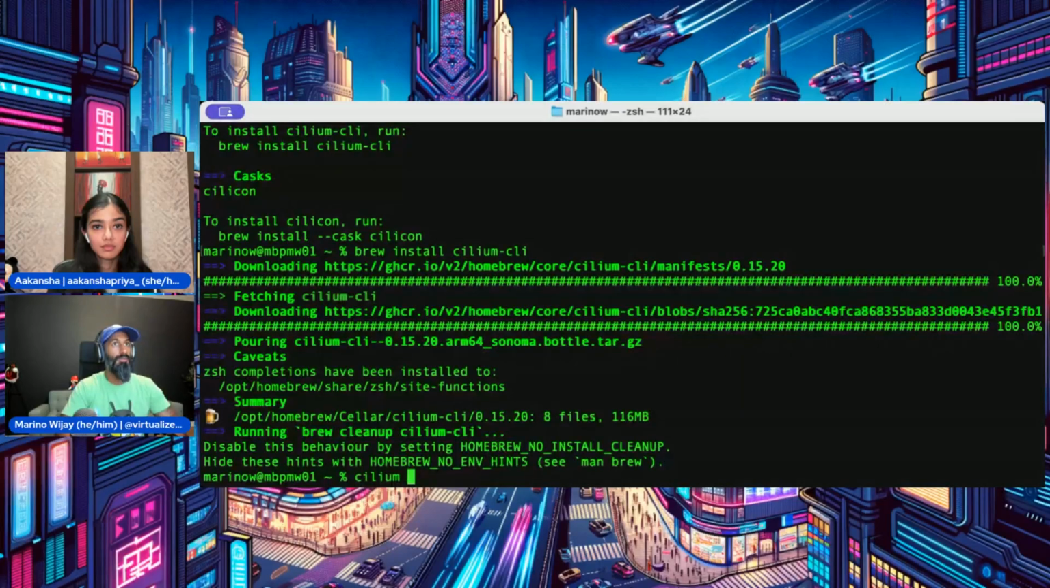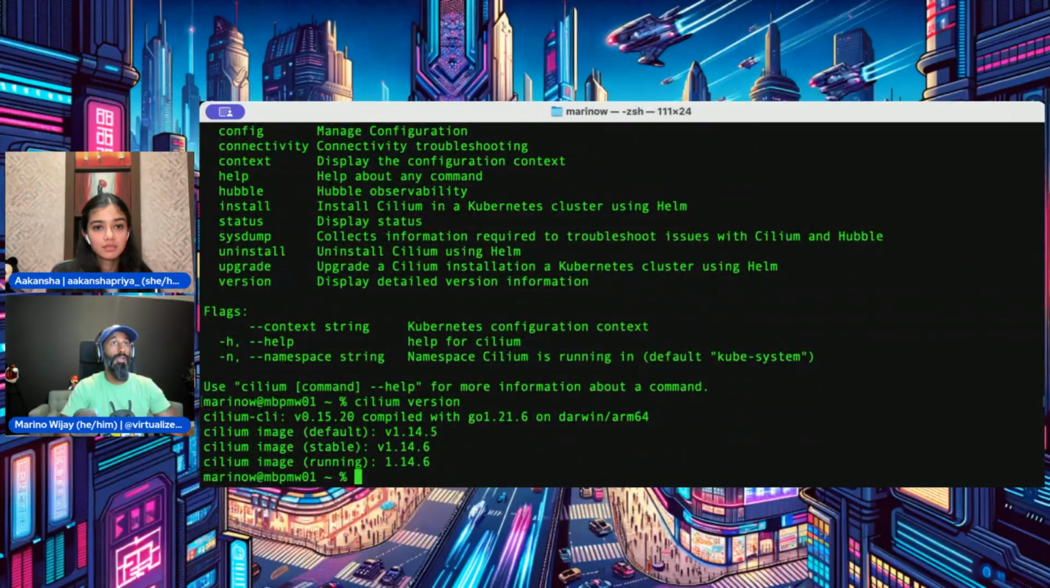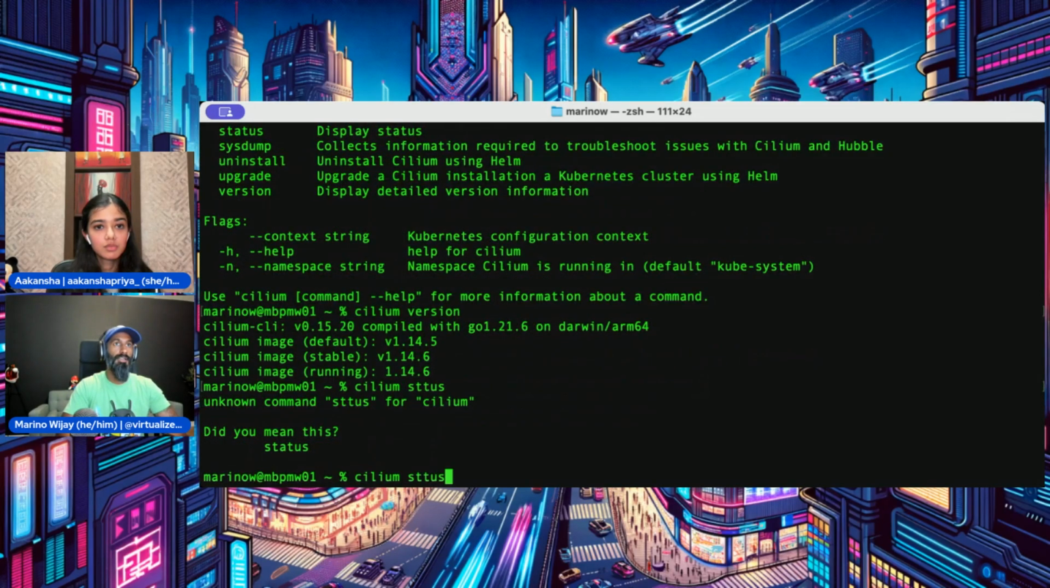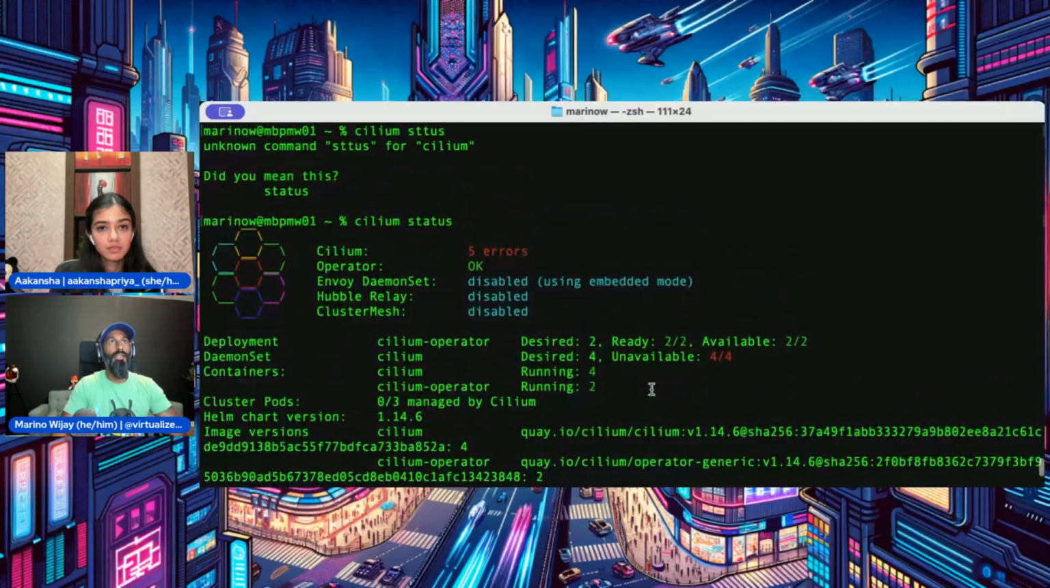Okay, let me share my screen again. Okay, that's good. Cilium status. Oops, typo. By the way, thank you. The command that I ran was brew install cilium-cli. I was looking to do the curl equivalent, but let's do a Cilium status. And ooh, that doesn't look healthy.